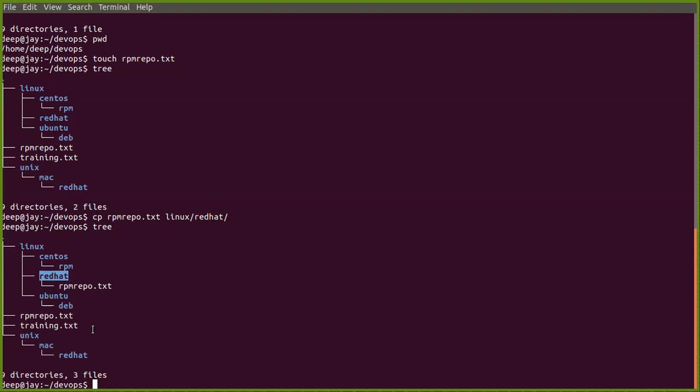Now I wanted to move a folder. Let me create one more folder for moving. The mv command will do two things: move and rename. I will check move first, then we will check rename as well. So I am creating RPM.